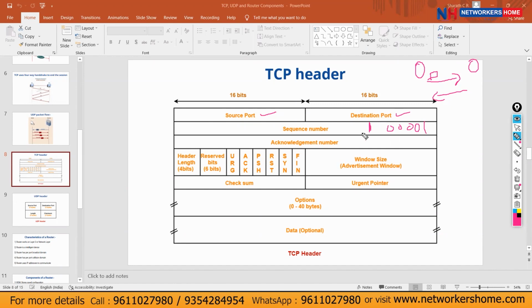Okay, so the sequence number is present in this field. The acknowledgement number is present in this field. When the sender is sending a packet, the sequence number field will be filled and this field will be empty. When the receiver is sending an acknowledgement to whatever packet it has received, it will send the acknowledgement number here again, 00001, and the sequence number will be empty here.